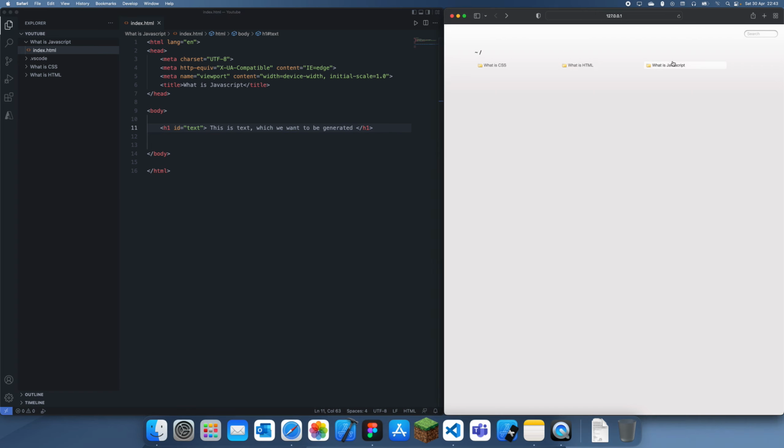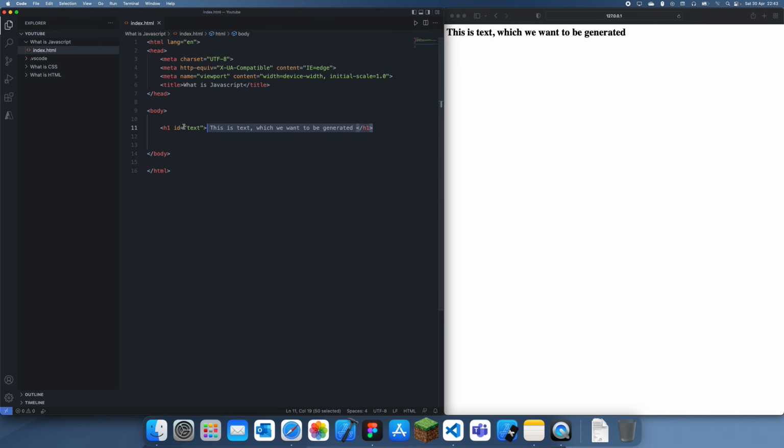Okay, so if we go over here, we can see that this text which we just put here has actually been put in here. So now all we want to do is generate some custom text using JavaScript. So to get into JavaScript, there's two ways. I'll show you this way.